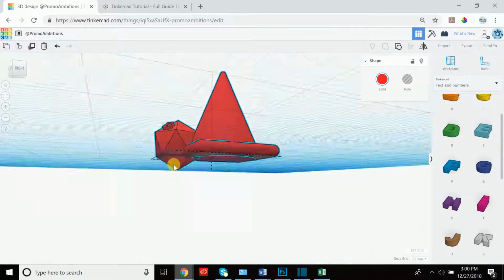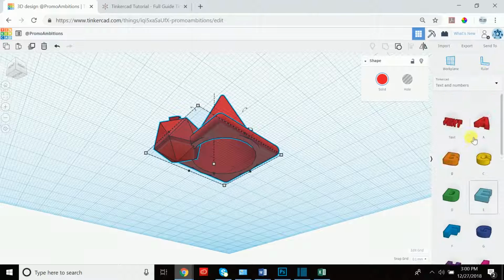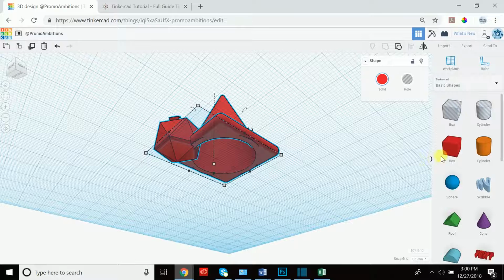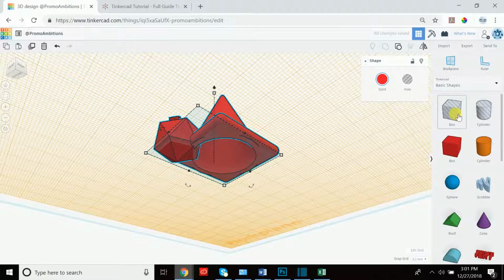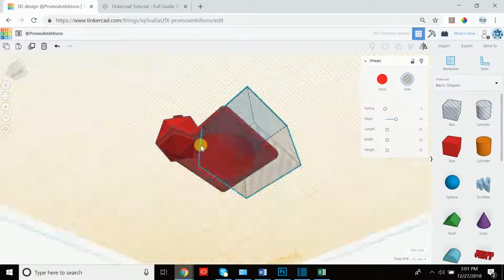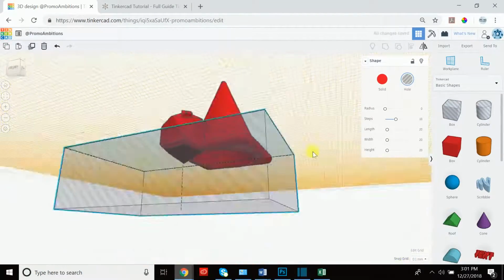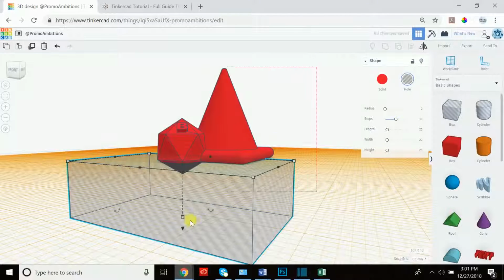Now, normally what you would do is you would grab maybe a box and then you would try to grab a cube and basically expand it and delete away from here. But that could be tricky to do. A much easier way to do it is we go back to Workplane and we click on here on the bottom, and now we can bring in a box. So we simply bring in a box shape. We can extend it out, drag it out, and now we can simply group all 3 objects together.